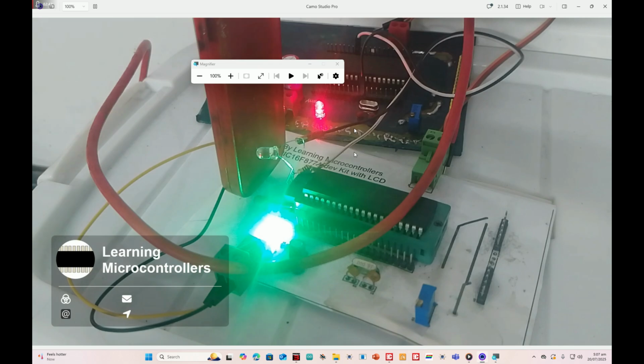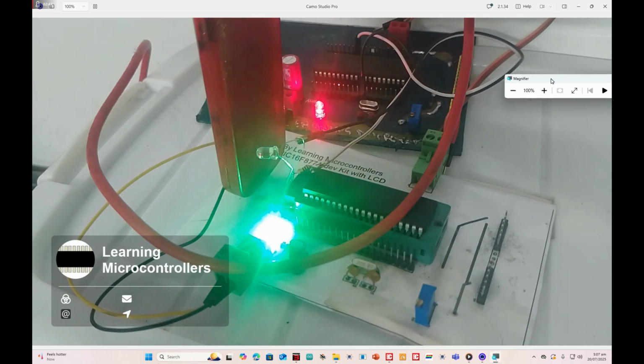So you can see over here, this is a demonstration of PIC-to-PIC communication over the UART port.